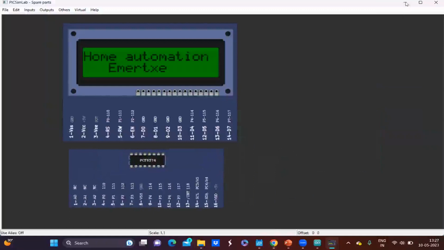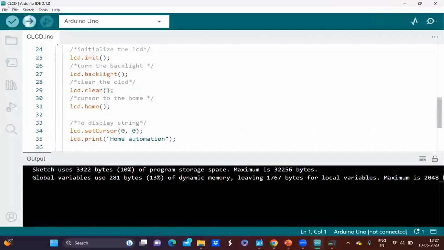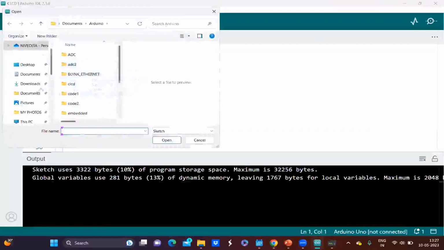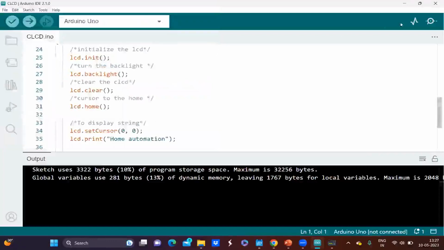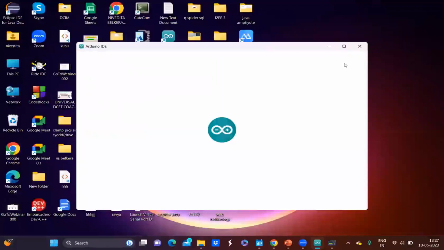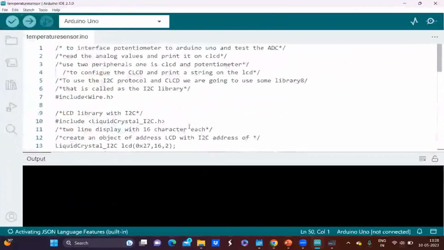Further, go with the next program. File, open. As you can see here, this is the program about the temperature sensor.